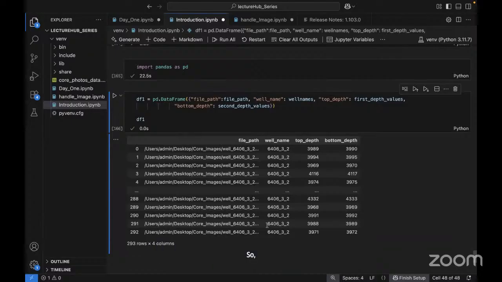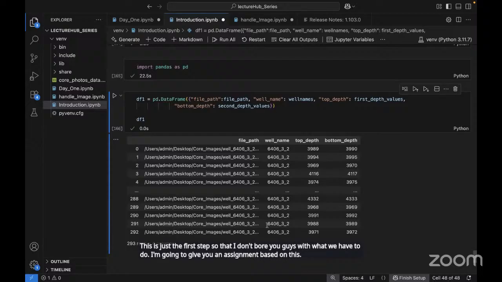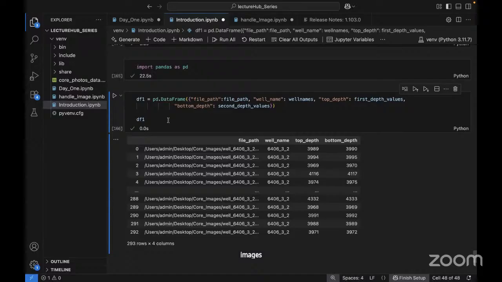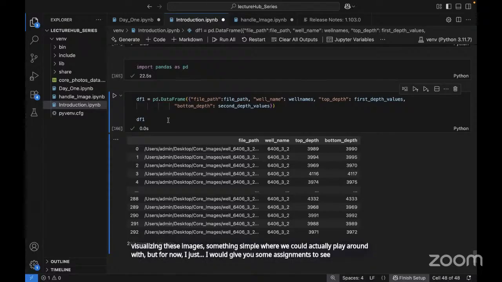So this is just the first step, so that I don't bore you with what we have to do. I'm going to give you an assignment based on this, just to see how you capture, how you're following what I'm trying to say. So that in our next class, we'll start looking at how to move images and visualize these images, something simple where we can actually play around. But for now, I will give you some assignment to see what you can do with this image.